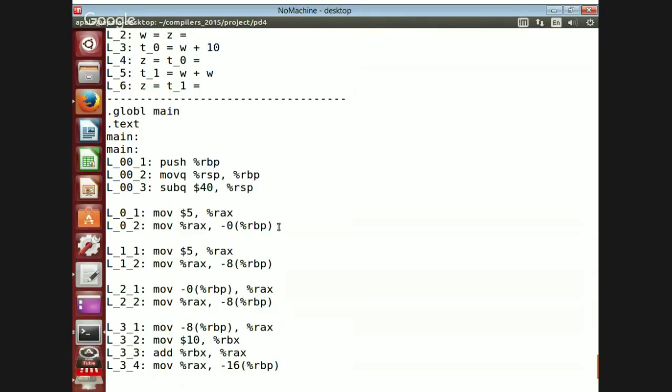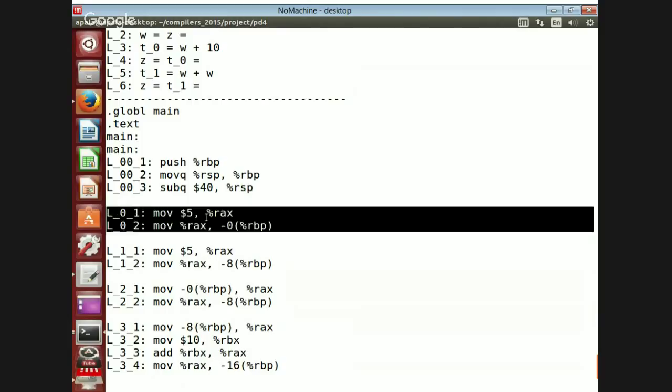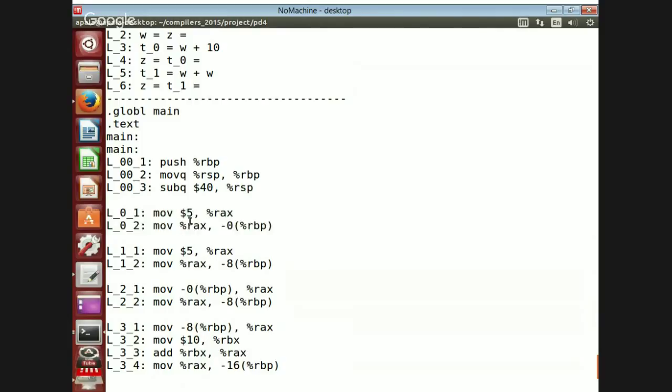Now this code is also very inefficient because I don't really need to put 5 in RAX, then move RAX to that. I can directly move 5 there. But that will require more complex code, so I didn't do it. Okay. So does that answer your question, Rahul? Okay.